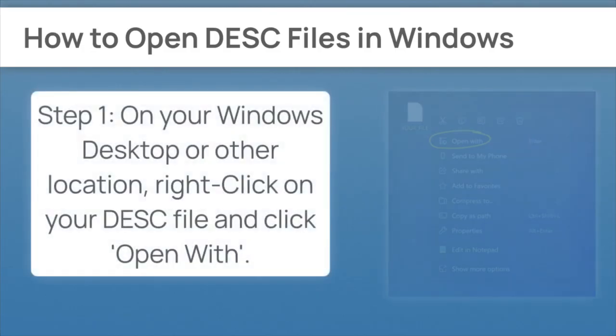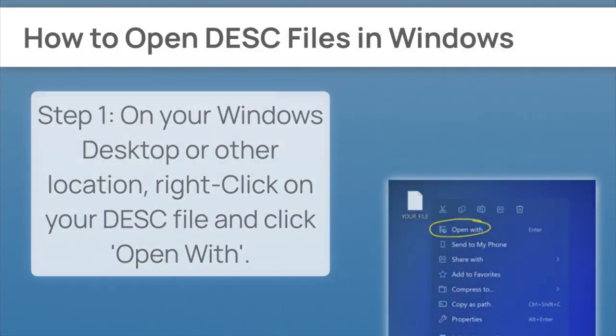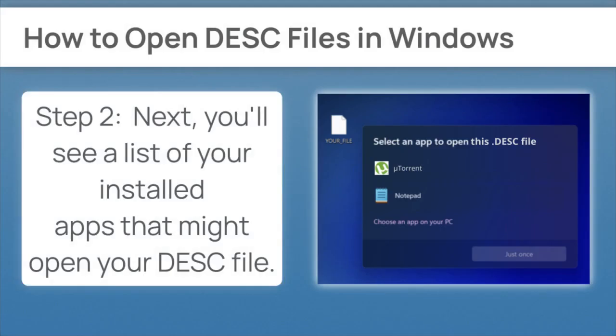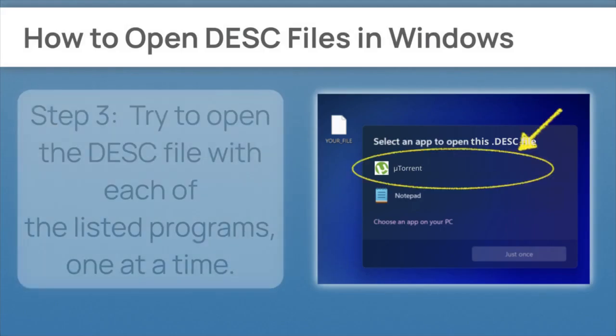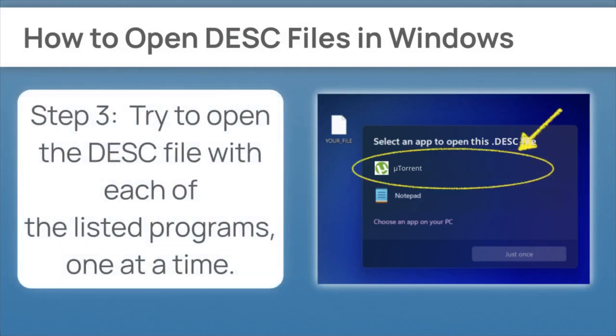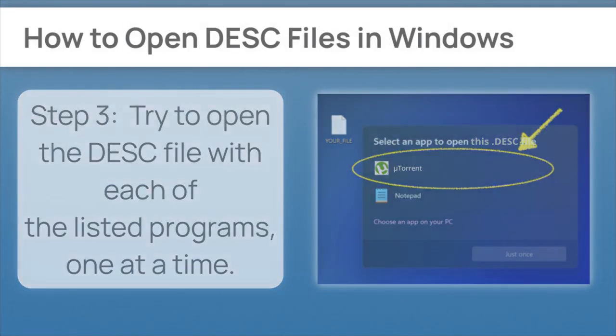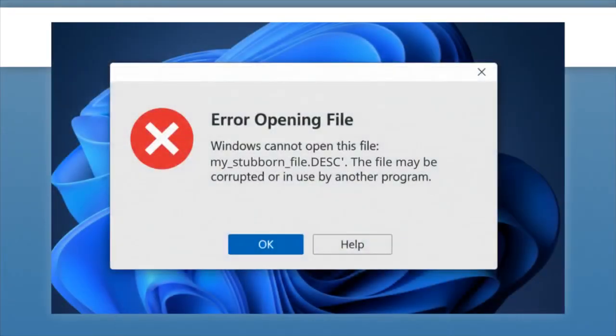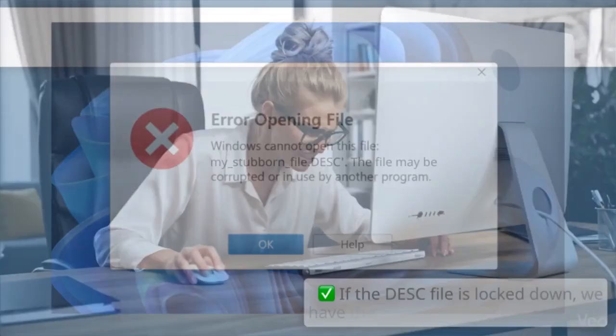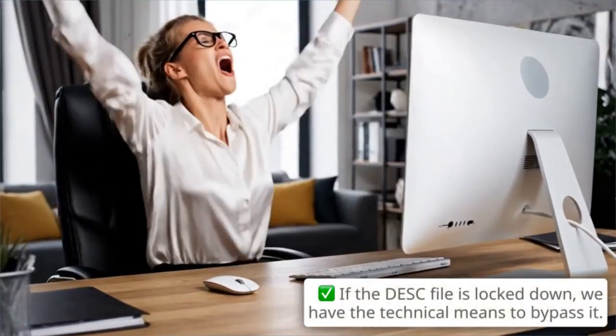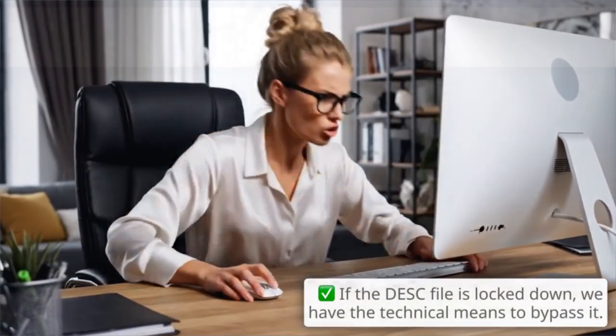To guarantee file access, right-click your DESC file and select Open With. If mTorrent is an option, test it. If it's not available, choose another program. We are trying to force the file open with a compatible application. If your DESC file still refuses to open, stay calm. It's typically one of three basic reasons. Here is a simple breakdown of the common culprits and how to check them.